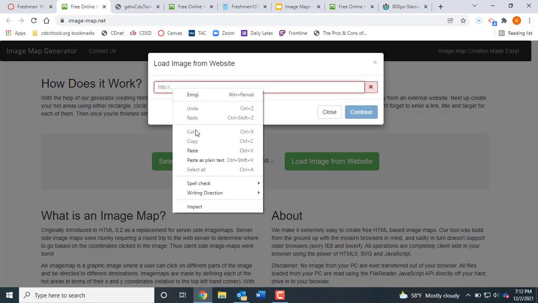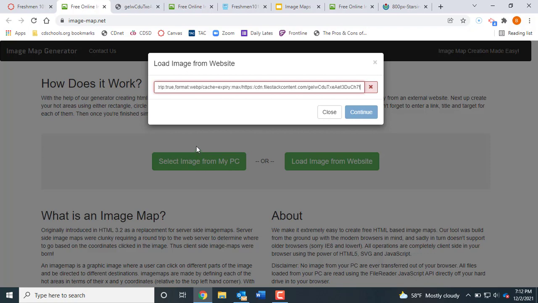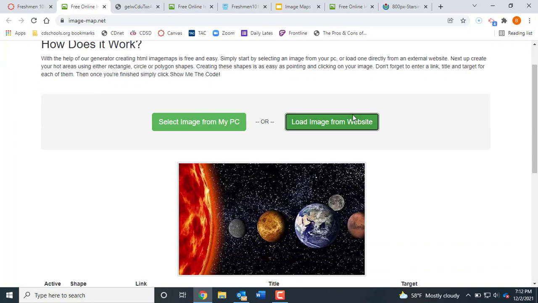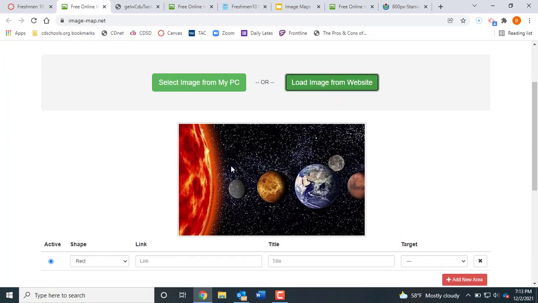I'm going to paste, and then this is a little trick. After you paste the image address, you do have to hit the space bar one time. You'll notice that the red X turns to a green check mark. That is the website indicating that it recognizes the image address and it will be able to load the photo. So once you get that green check mark after you hit the space bar one time, you want to click the blue continue button. And notice what it did. It pulled our image into the page. We now see the picture of the planets out there in space around the sun.